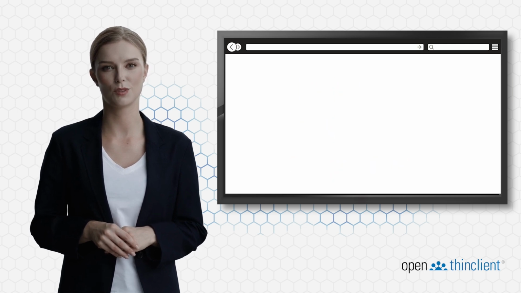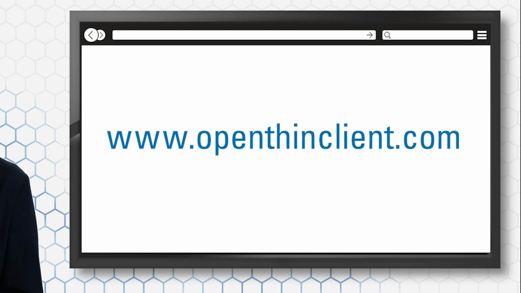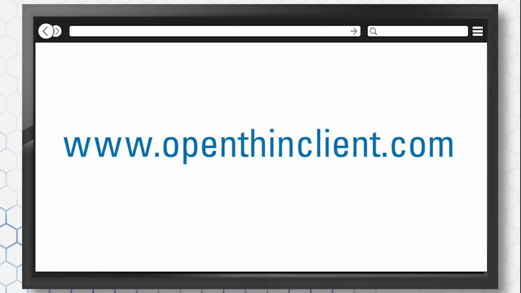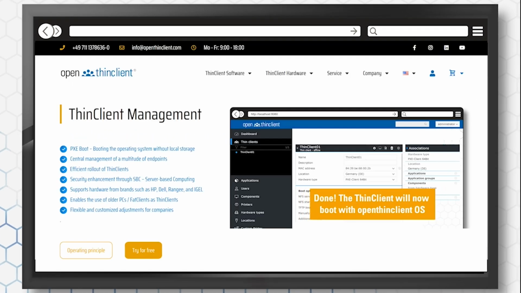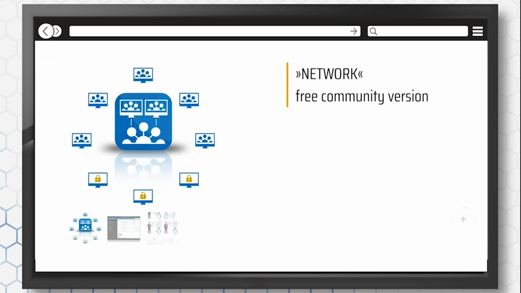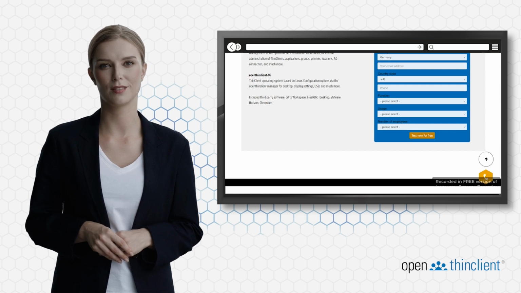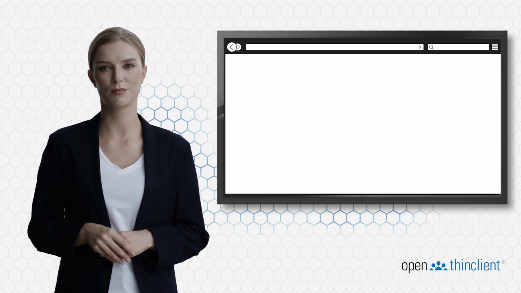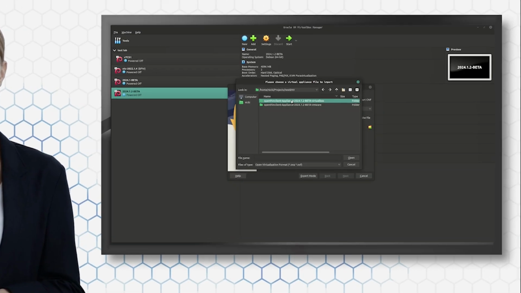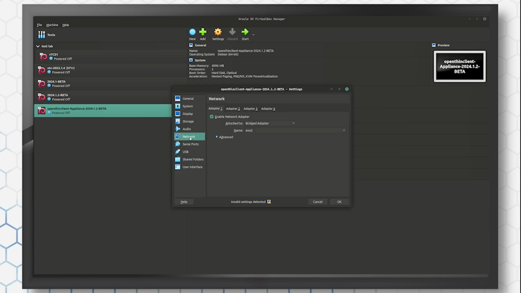To download the virtual appliance, visit the website www.openthinclient.com. Click on Try for Free and register briefly for the software. Shortly after, you will receive an email with links to the virtual appliances. The installation involves extracting the zip archive, importing the virtual machine, selecting the physical network adapter, and starting the appliance.